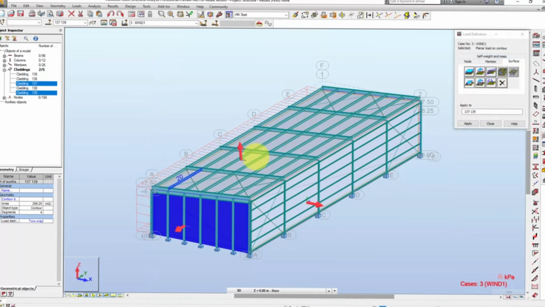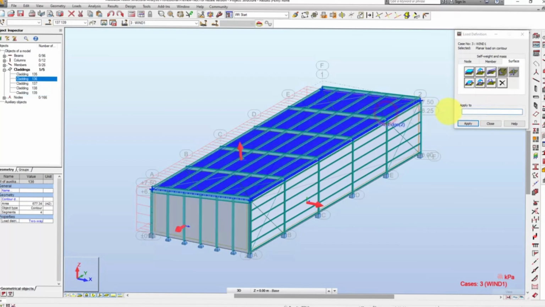Again, in the Load Definition dialog, remove the existing value in the Apply To field. In the drawing space, select the roof, and then click Apply. The Contour Definition needs to be repeated for the middle third of the roof.